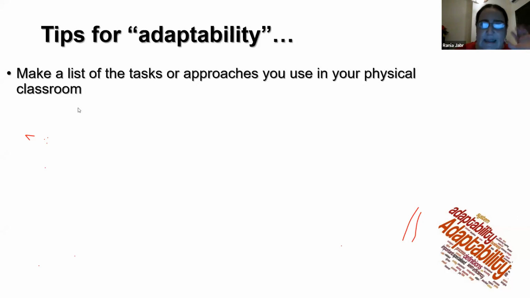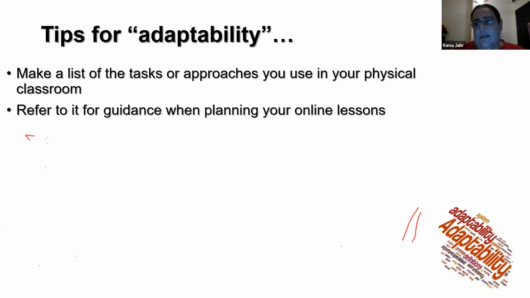The first thing I did is I sat calmly after freaking out for an hour or so and made a list of all the tasks, all the approaches that I like, that are successful, and that I use in my physical classroom. For example, one of the things that I love and I use always with my students is the fishbowl experience, okay? We're not gonna go into that now. We can talk about that later. If you don't know what it is, you can Google it, the fishbowl experience. And I was like, I cannot live without it. They gotta do it, okay?